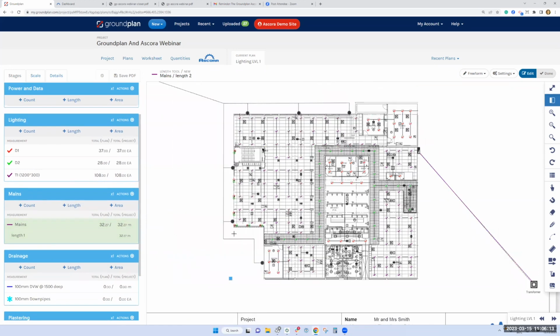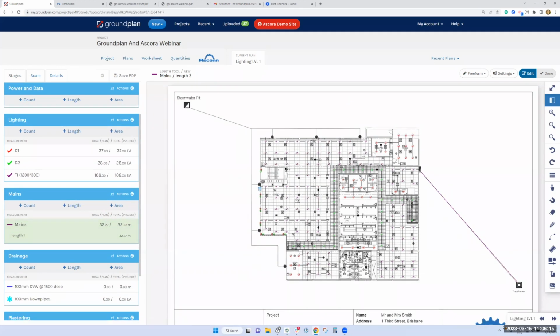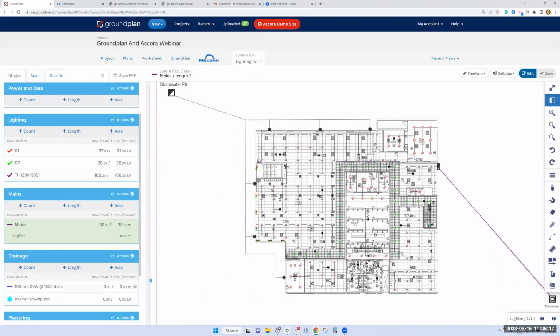Now, for my drainage plan for my plumbing side of things, what I've done is I've actually gone through and accessed inventory kits from Ascora for these. So again, that just means that all of the materials that go into these counts and measurements, we're going to be able to view those once we push it across into Ascora.